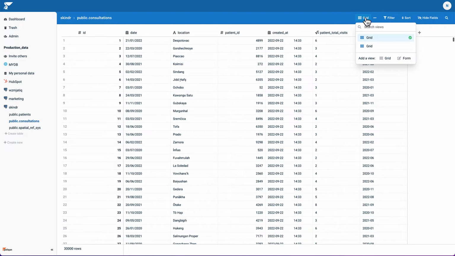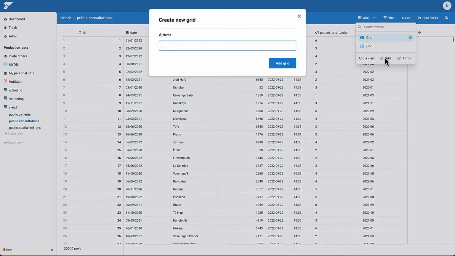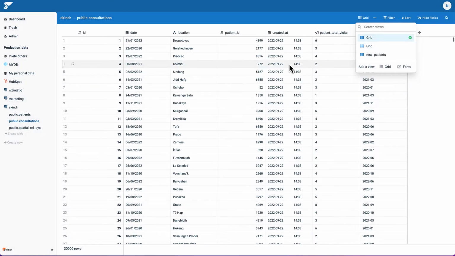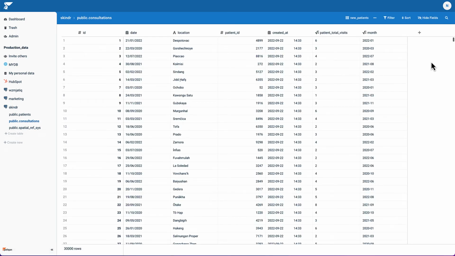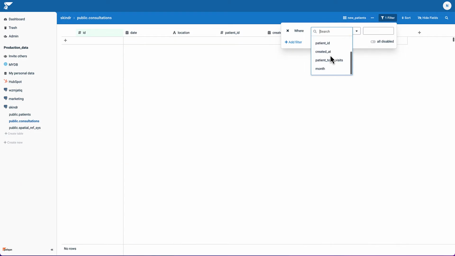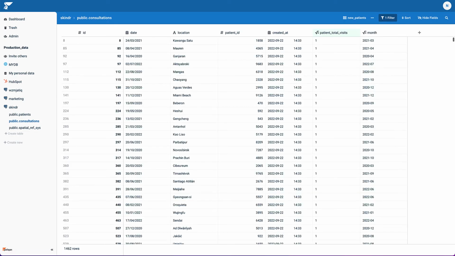And now I want to filter out consultations. So I'm going to add views. So my first view will be new patients. And in this view, I only want to see consultations from new patients. So basically where that total visit is equal to 1. Here's the result. So we only see consultations from new patients now.